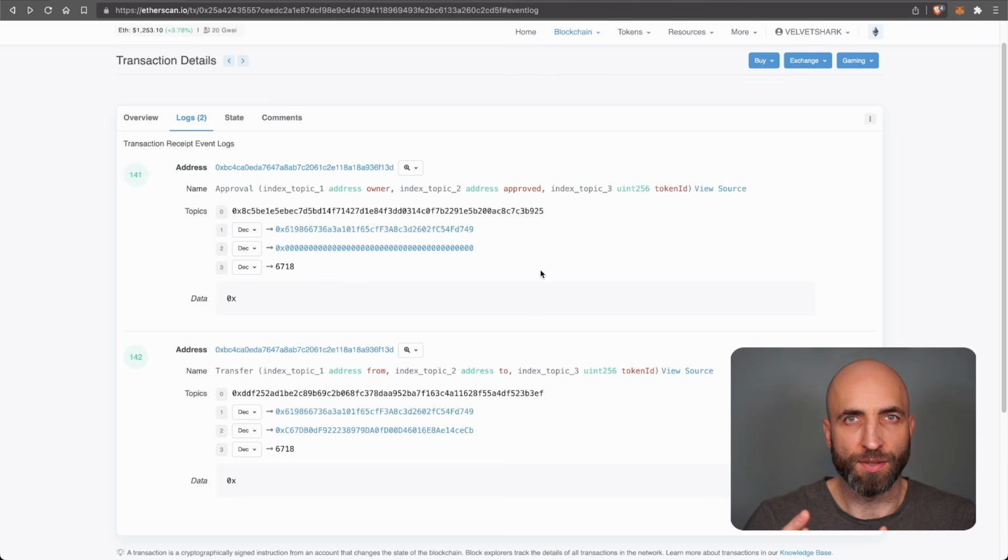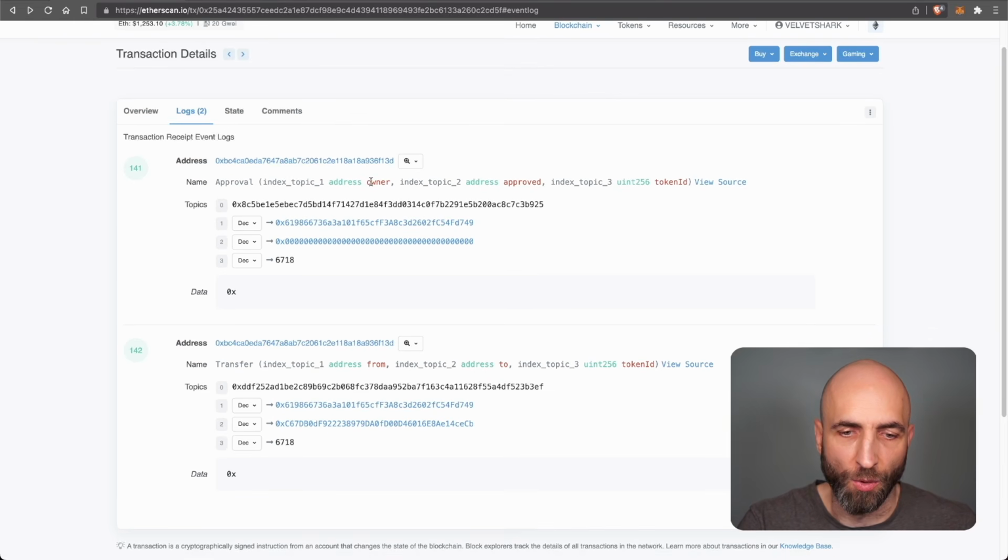Approval means that the person that sends the token needs to approve the one that receives it, that it can move the token from their wallet to the recipient. This shows that the owner with this address approves this token 6718 to be moved to another wallet. And the second event that is happening at the same time in the same transaction is the actual transfer.